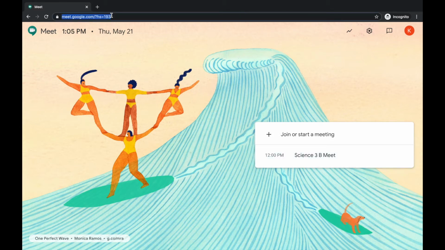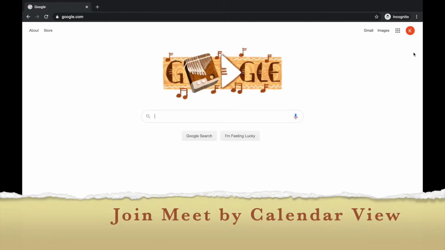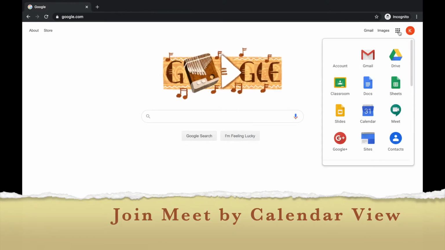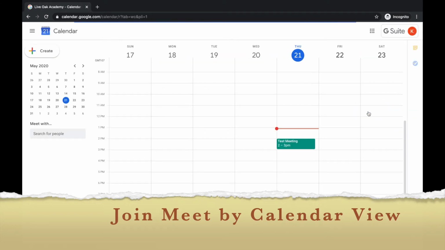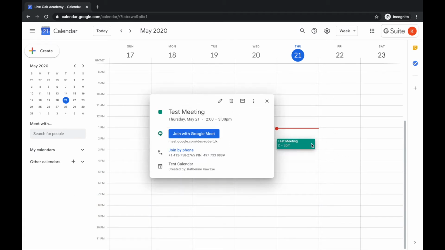Another way is to go to Google and go to the upper right corner where there's the 9 dots. And you can either click the Meet here or you can click on the calendar. Once you're in the calendar, you will see the scheduled meeting. And this is how you can join the Google Meet through calendar.